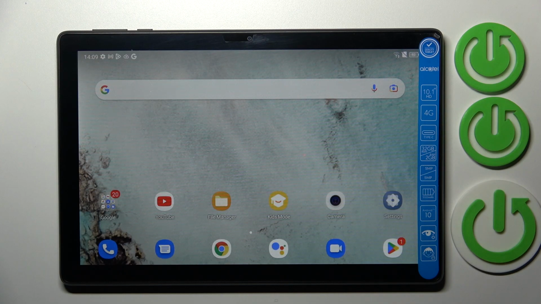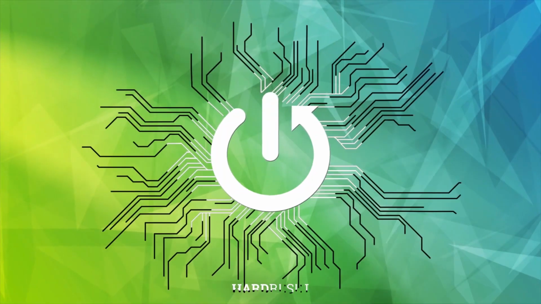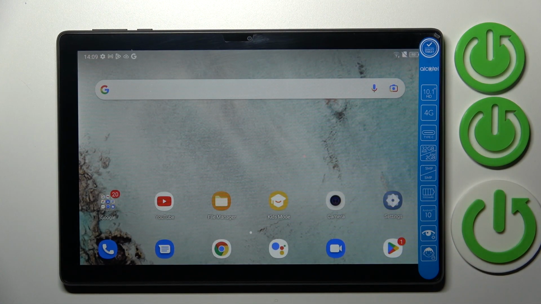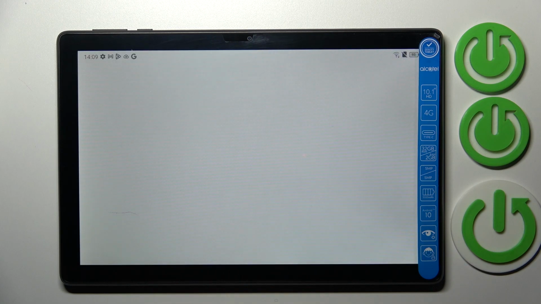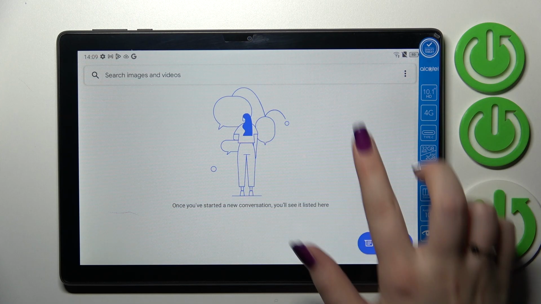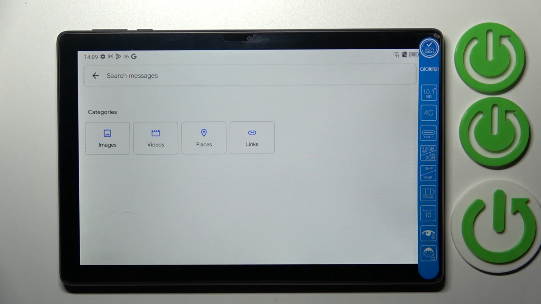Hi everyone, in front of me I've got ALCATEL 3T10 and let me share with you how to change keyboard language on this device. So first of all, we have to open the keyboard, for example, in Messages, in Notes, in the browser, actually wherever you want to. Just have the keyboard on the screen.